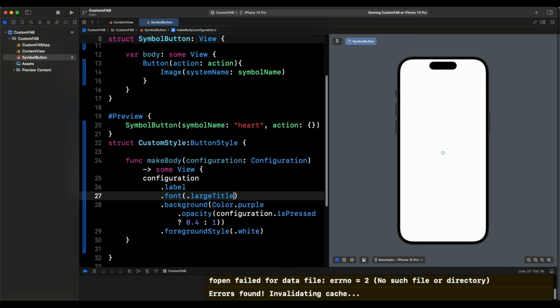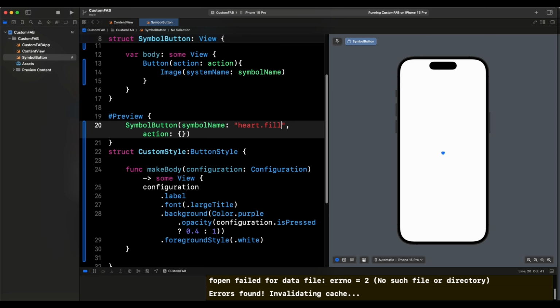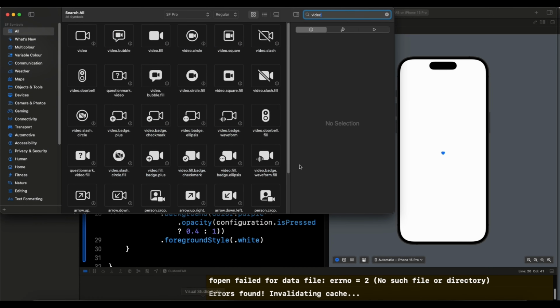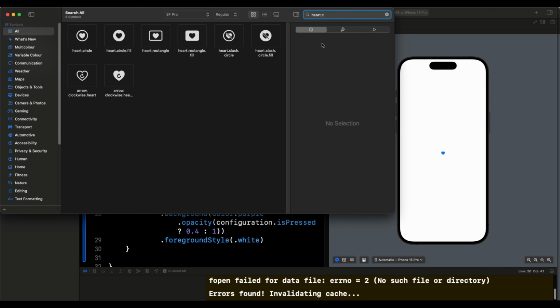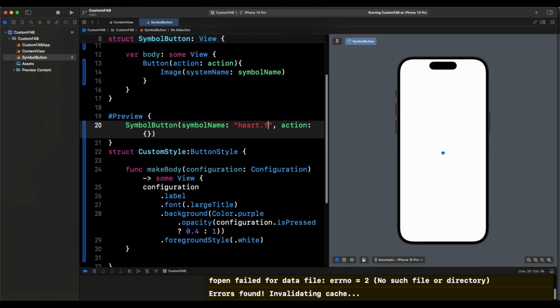So we have that, and this doesn't really show it in all its glory. So let's say heart.fill, or is there heart.circle.fill? Yes, there is. Let's come in and we say heart.circle.fill. So we have that, and we have our button, and it's not yet applied, so that's why it doesn't look like this.